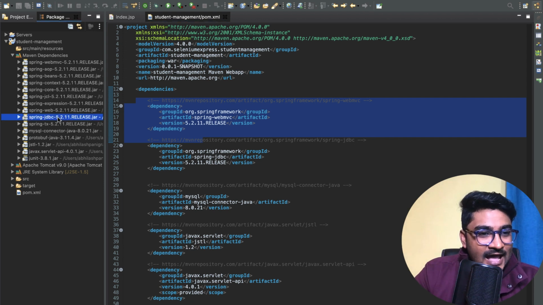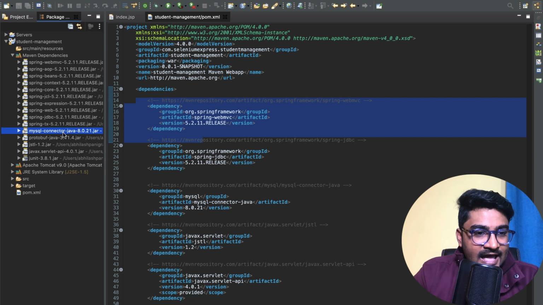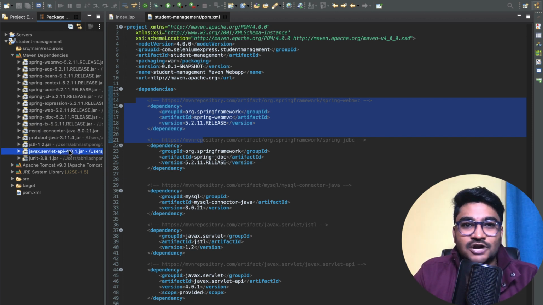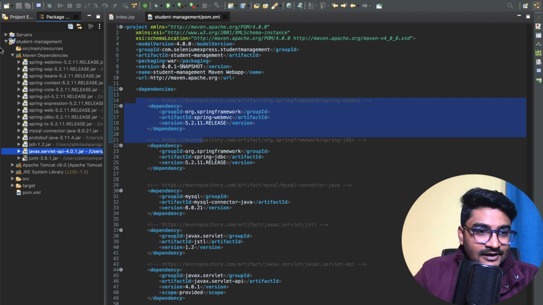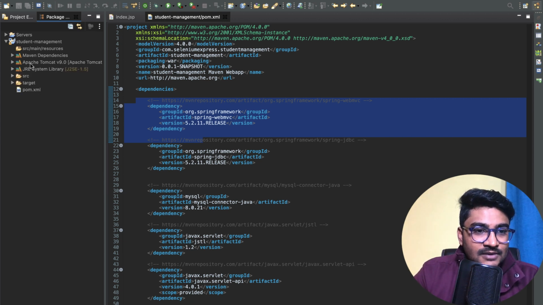The next thing, we have our Spring JDBC jar, so we can do our JDBC related stuff. We also have the MySQL connector jar. We also have JSTL. We also have the Servlet API. So we are good to go. We are all set. But there should be one problem right now.